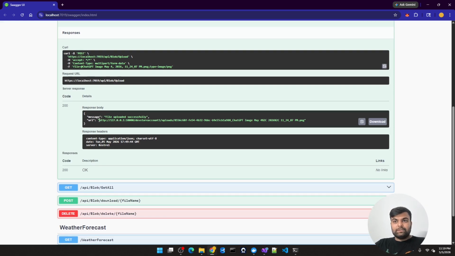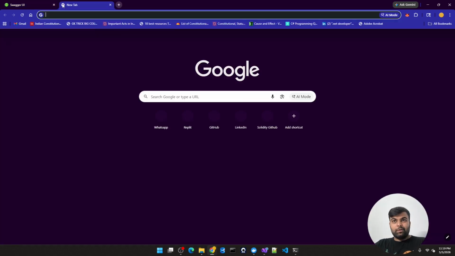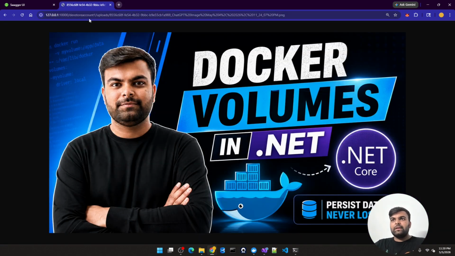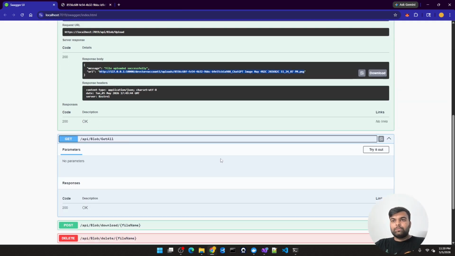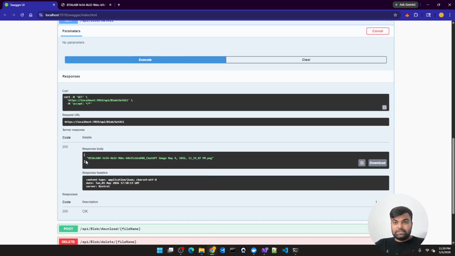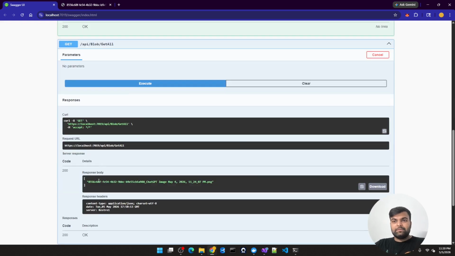So let's copy this URL, and I will try to open this file URL in another tab. Paste it. Yeah, the URL is working fine, so this image is uploaded successfully. That's really awesome. Now I will try to get all the file names. These are the file names that we have added there.